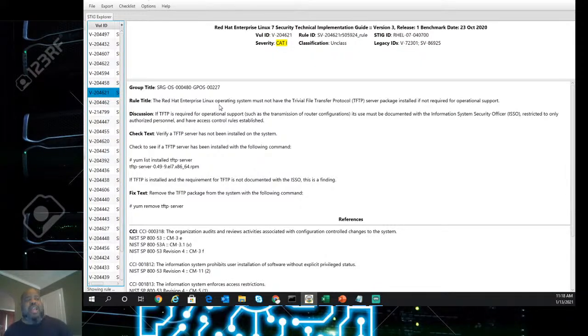The Red Hat Enterprise Linux operating system must not have a trivial file transfer protocol server package installed if not required for operational support. So verify that the TFTP server has not been installed on the system; don't install it. Usually you don't use the trivial one because the support and encryption usually won't meet the level of FIPS. So that's why you don't want the trivial file transfer protocol server installed.